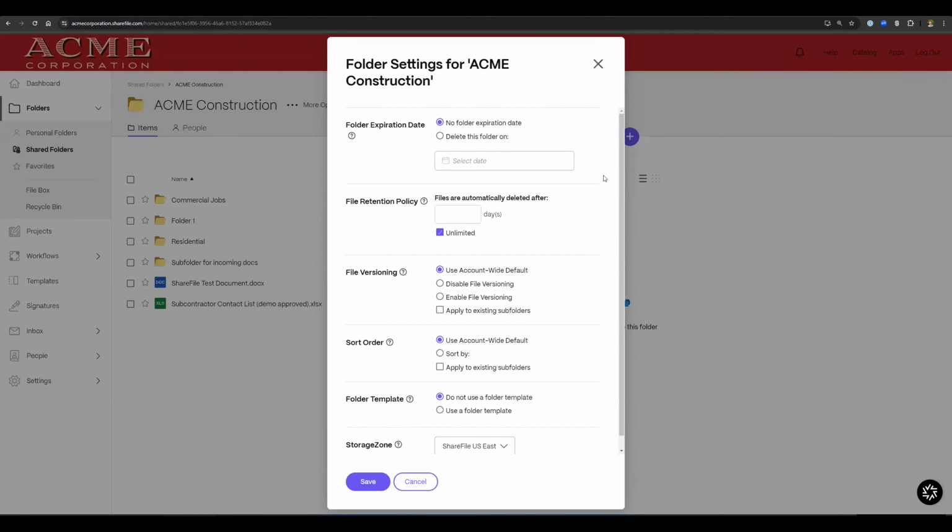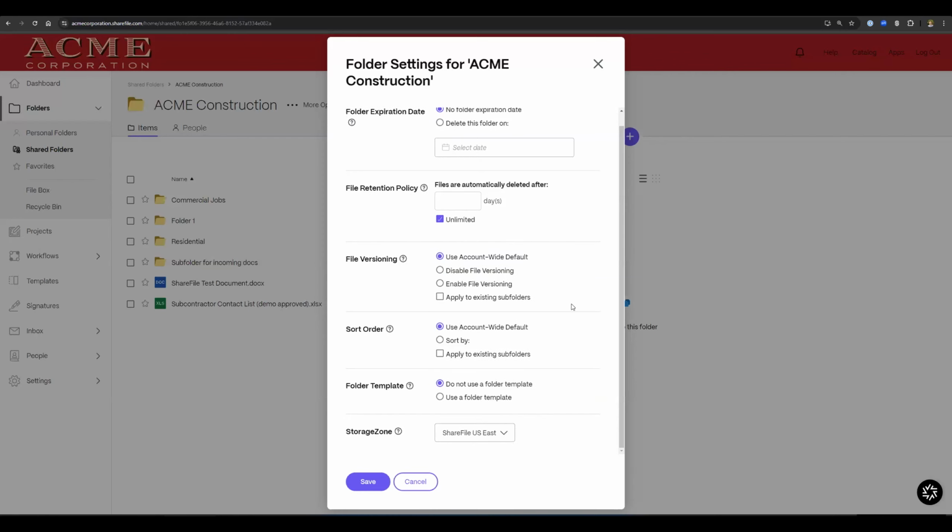So some of these were shown in the file settings when we looked at the admin settings. So you can change the expiration, so this folder will be deleted after a certain date. You can change the file retention policy outside of the default, system-wide one that may have been set. The file versioning, same thing. You can apply the account-wide default, or you can change it for this folder specifically. So it really just gives you more control over the files within this folder.